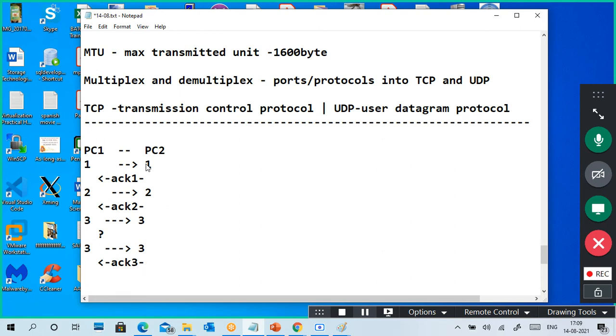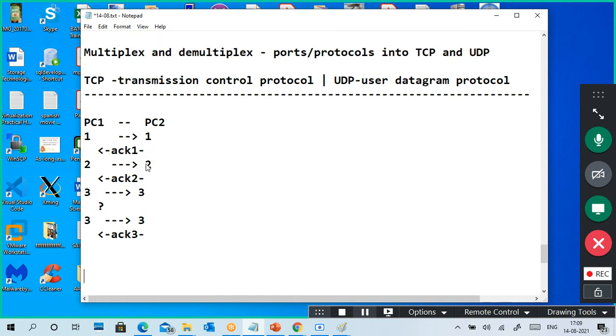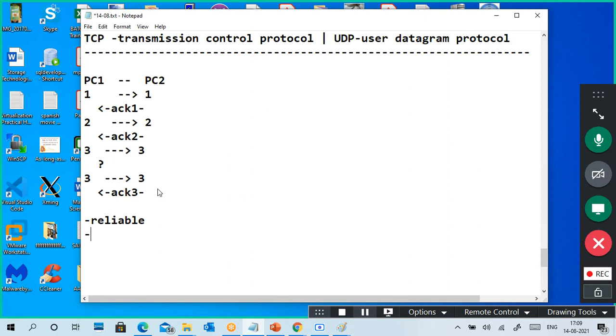Okay, so this is acknowledgement based communication. Because of that, it is called reliable data transmission, a reliable protocol. It is a reliable, connection oriented protocol.